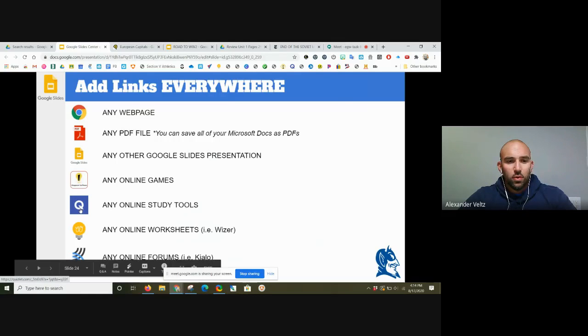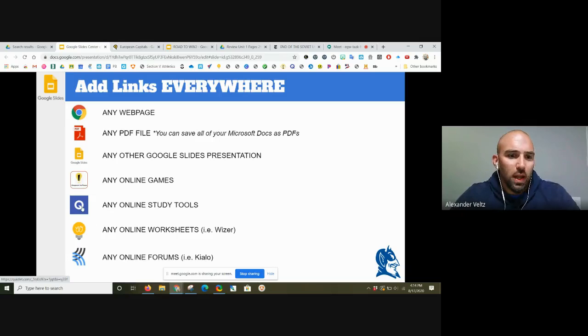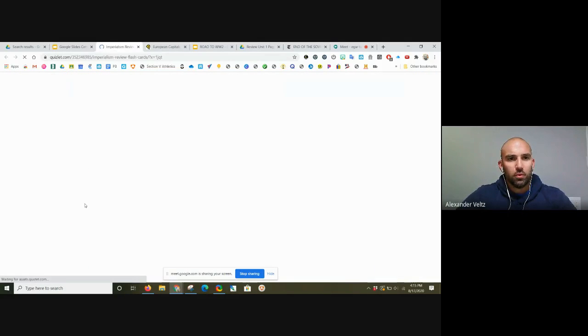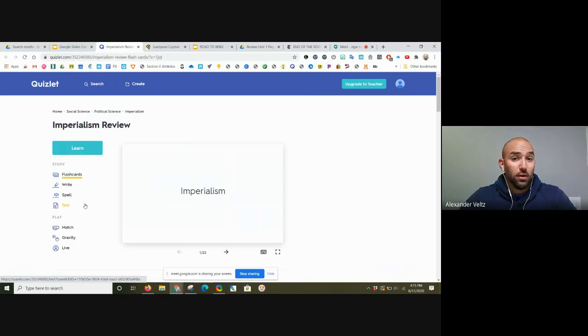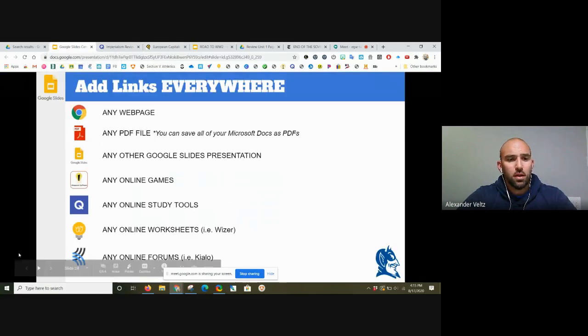Another option is Quizlet. I know a lot of us have created study guides and have tools and materials on Quizlet. Build a link from Quizlet to whatever it is that you've created, or even that somebody else has created but has been shared with you, and it'll take them to the flashcards and all the tools associated with Gimkit. Oh, I'm sorry, with Quizlet.